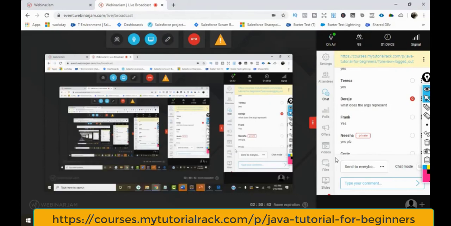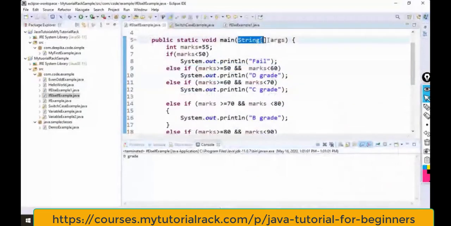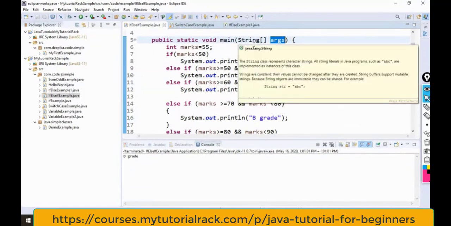Okay, so what does the args represent? If you're talking about this, we haven't got into the detail of what the main method is, but once we talk about classes and functions and everything like that, then you're going to learn about this main method.